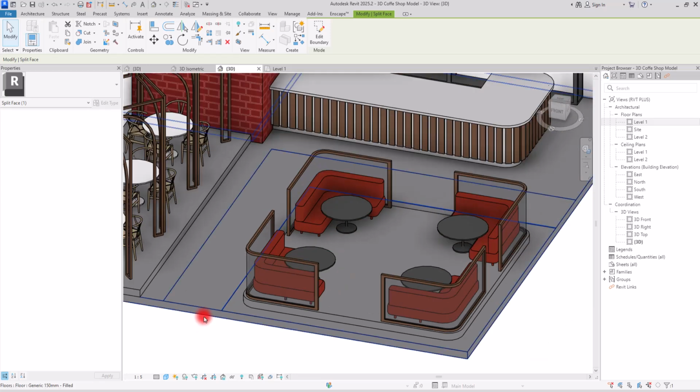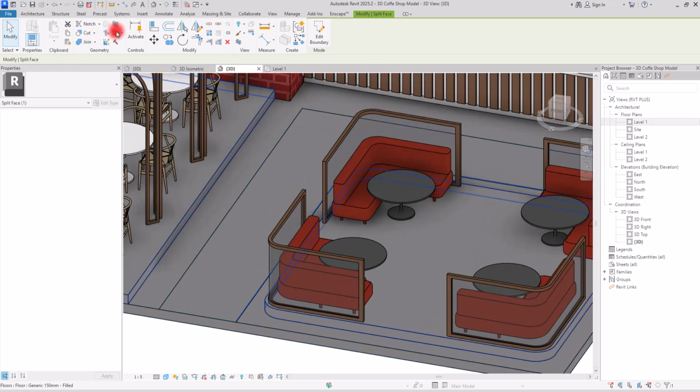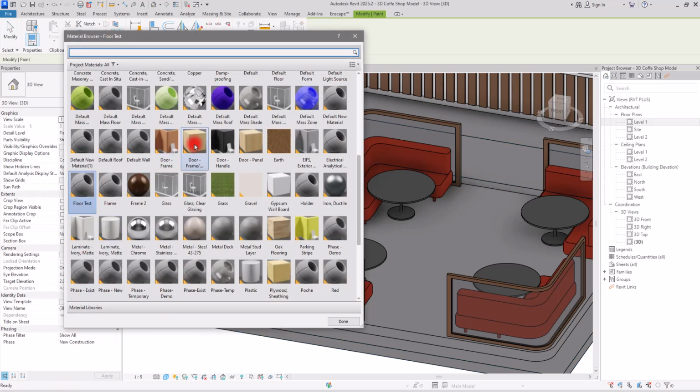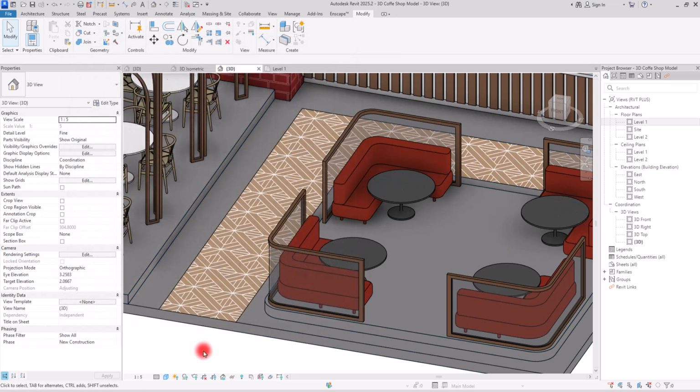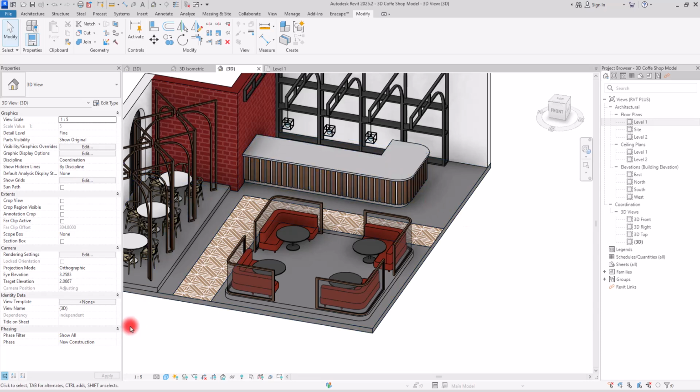And we can just simply use this apply paint on this part. If you click on here, you can see all of the materials that you have. In here we have this floor test. You just need to simply click on this part and then click on done. Okay, now we have this pattern around this face.